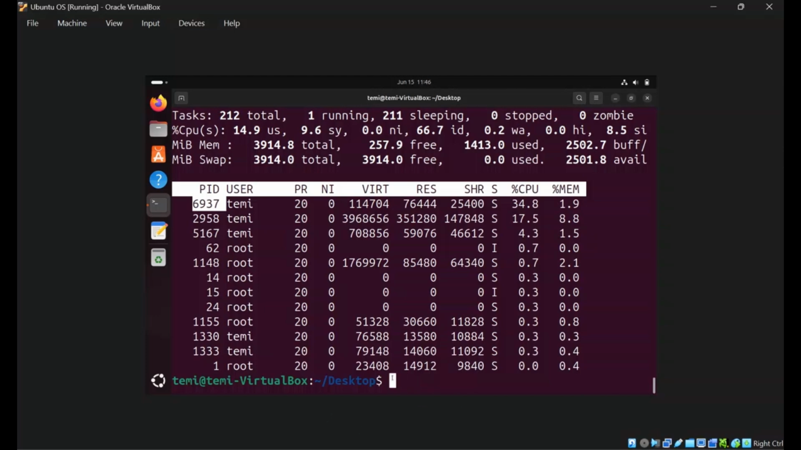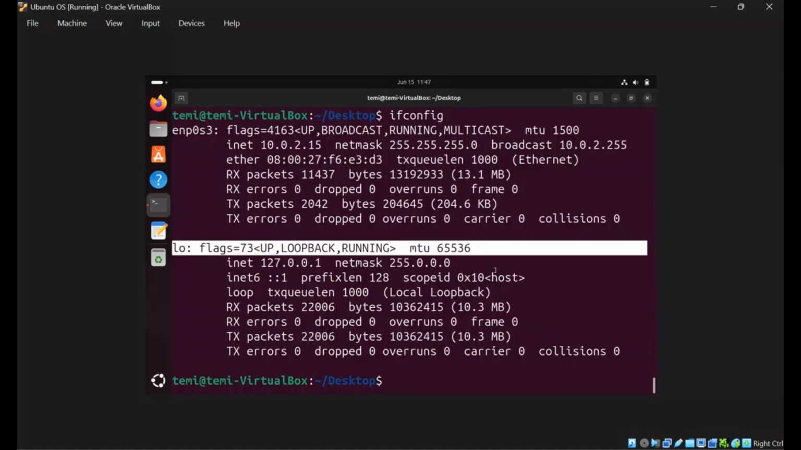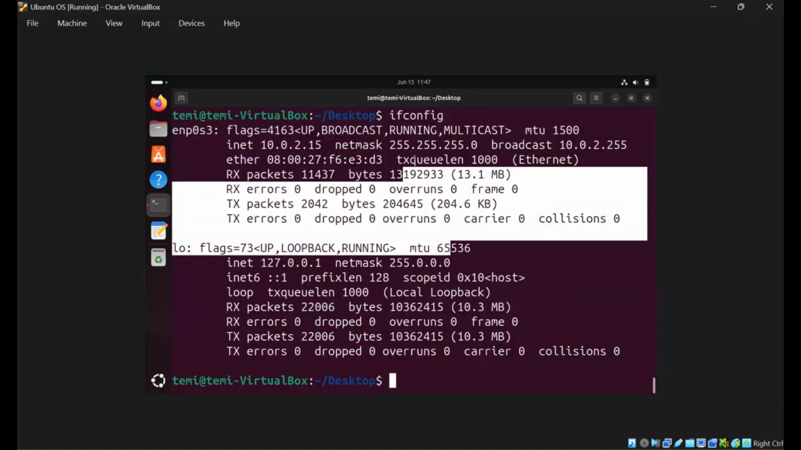Right now, just like we use ipconfig in Windows, if you want to get the network configuration for Linux, you use ifconfig. So I'm going to use ifconfig. It's going to tell me everything about my Linux network.